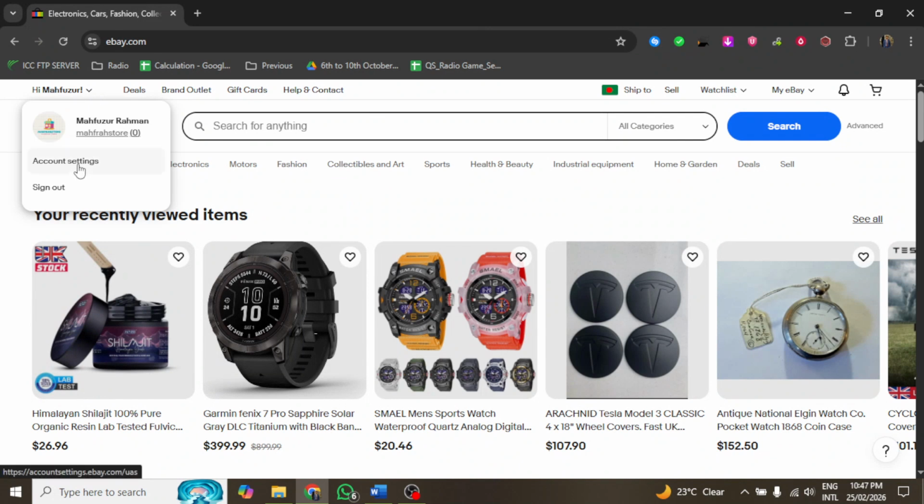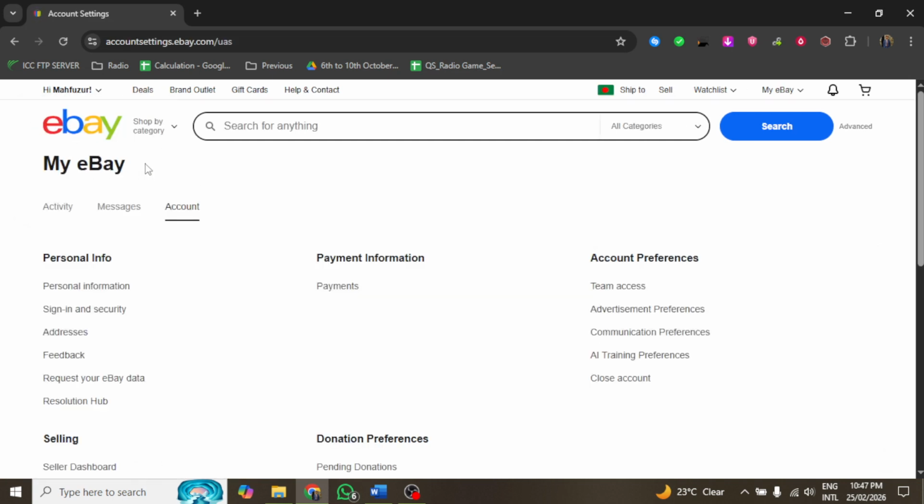Begin by logging into your eBay account. Once logged in, navigate to the account settings page, which can typically be found under the drop-down menu associated with your username. Look for the section labeled Personal Information or Account Type. Here you will see your current account type displayed along with information regarding business requirements.